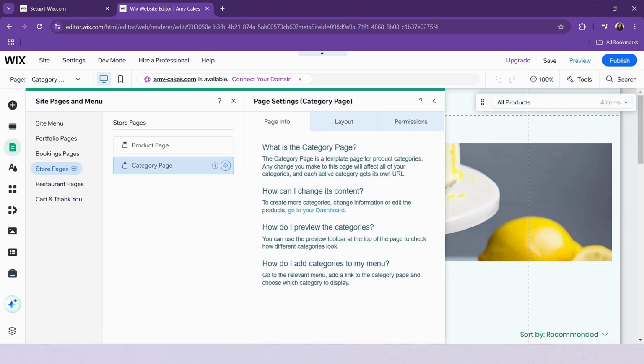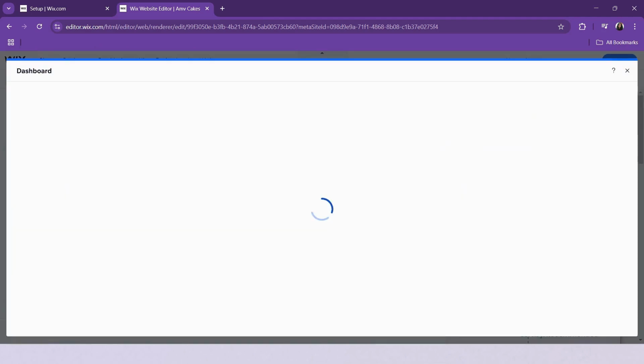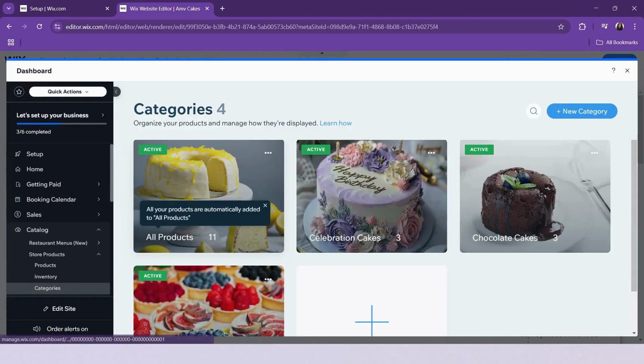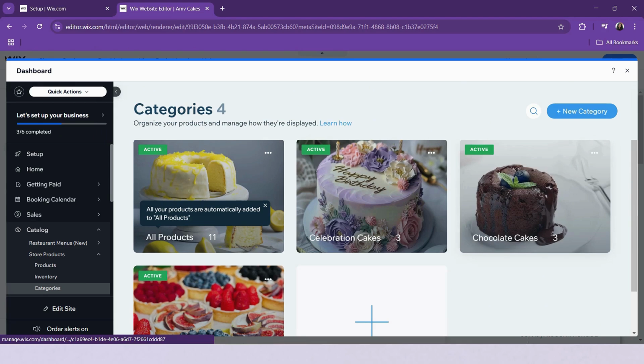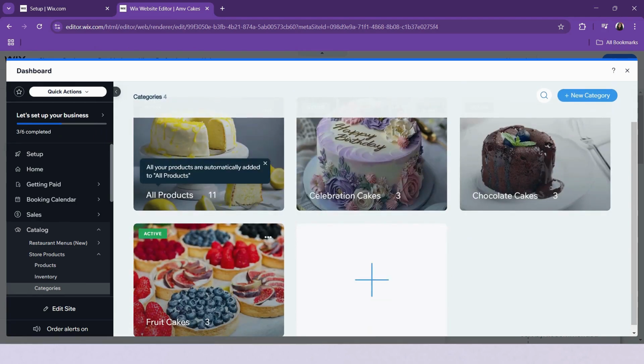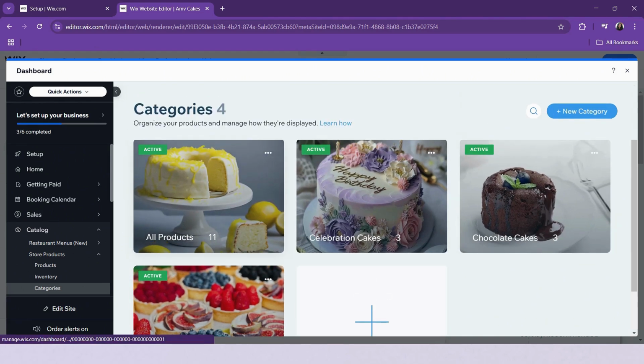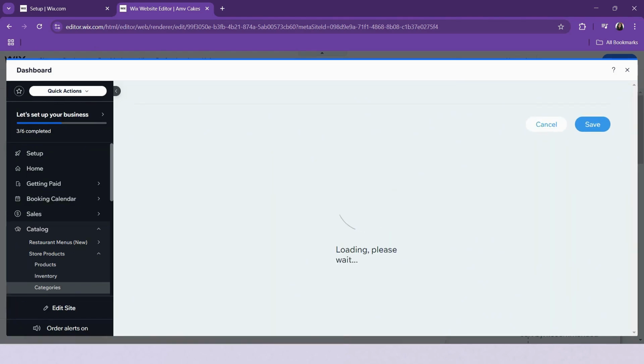Then, to make changes to the content, click Go to your dashboard. Once you're in the dashboard, it automatically shows the categories of your products. To add new set of products, just click the New Category button or this plus icon. But before that, let's explore the products inside the other categories.